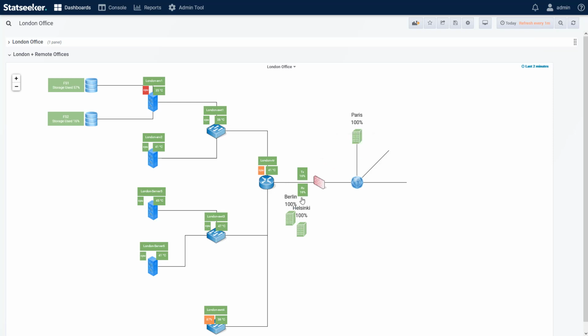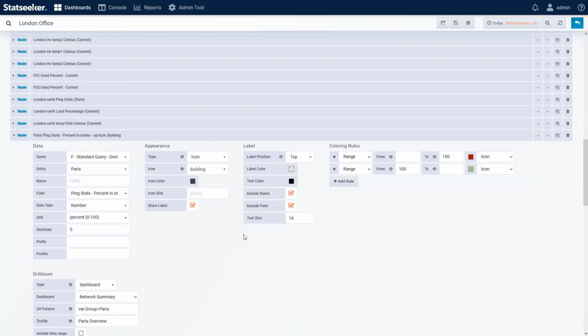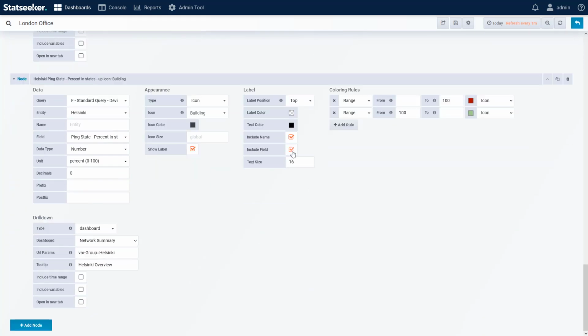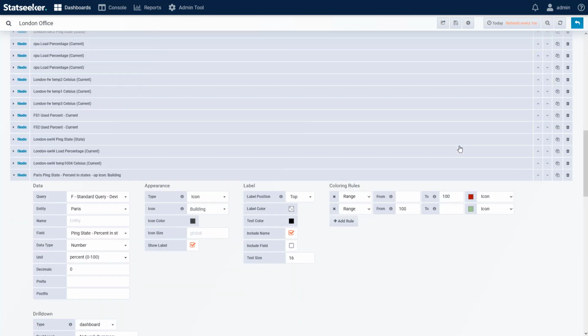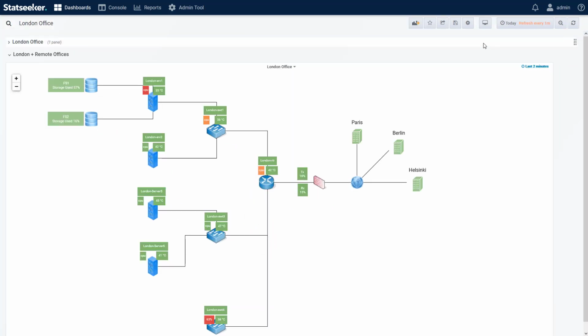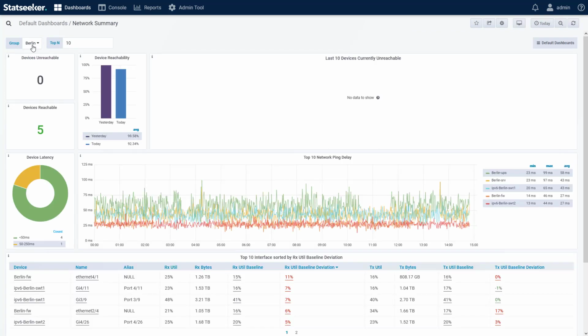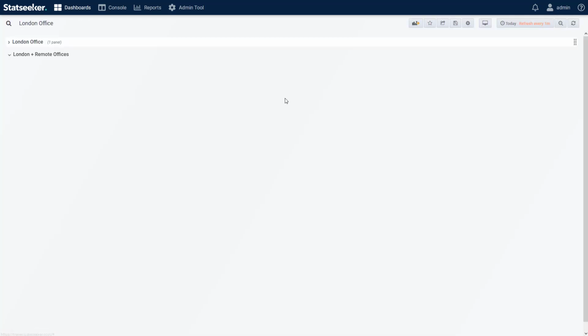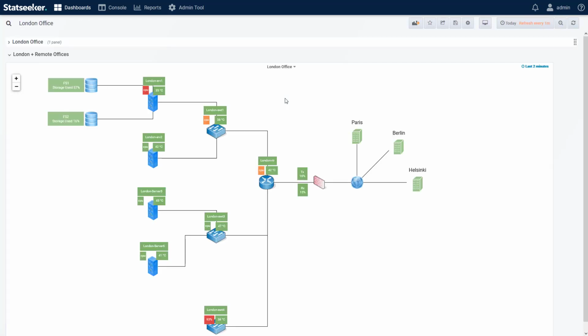Position my nodes. And save. I now have my more typical nodes in the image map reporting a specific metric, and the new nodes providing a high-level view of the device state in these remote offices, with the option to drill down and review the office in greater detail. By configuring your nodes to represent multiple entities, there's a lot more that you can do with the image map panel.